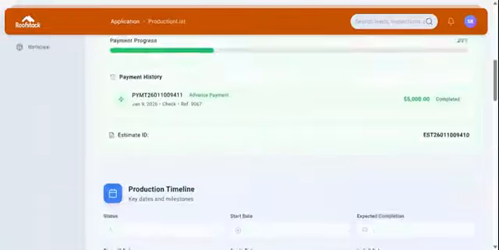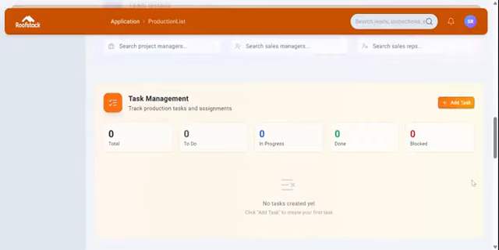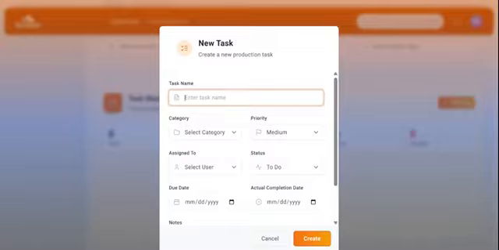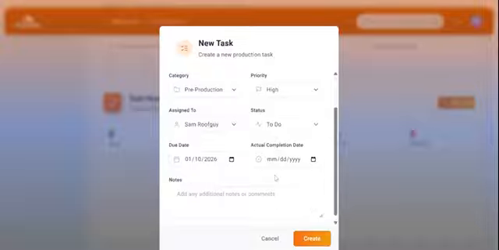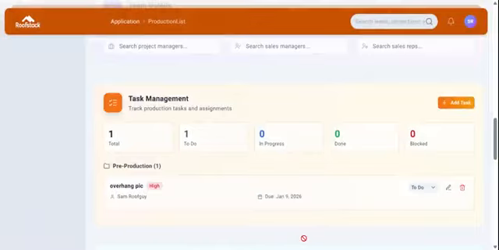Then all you've got to do is come in here, create a task, overhang pic, select the category, pre-production. We've got to get it before we order material. We've got to know how much ice and water shield. This is a high priority. Come on, Sam, get with the program. Status is to do. Due date, this needs to be done by tomorrow. Okay, by tomorrow. I'm going to create that task.